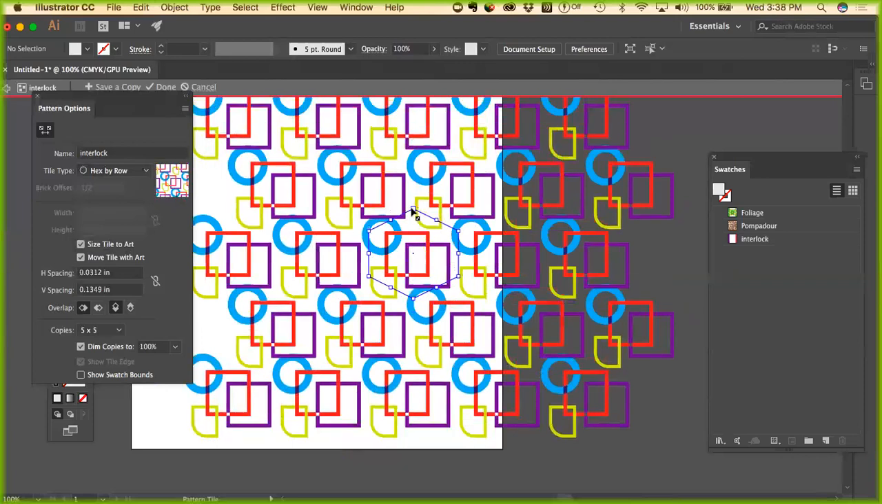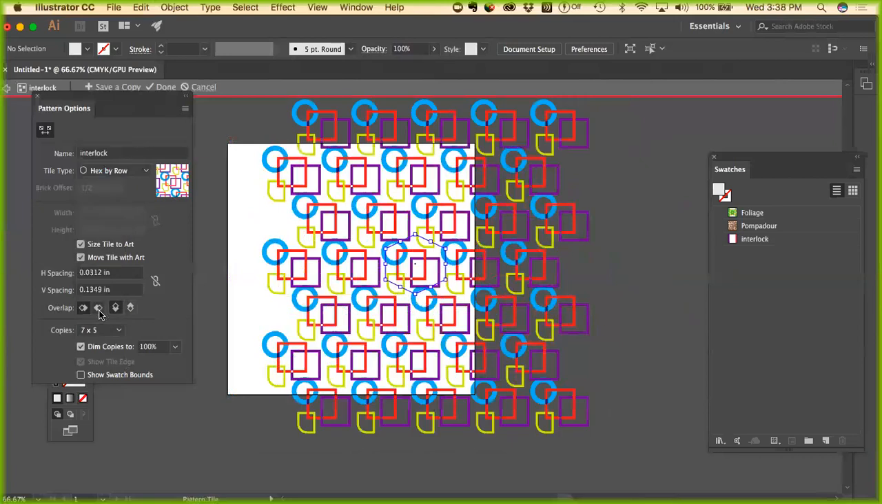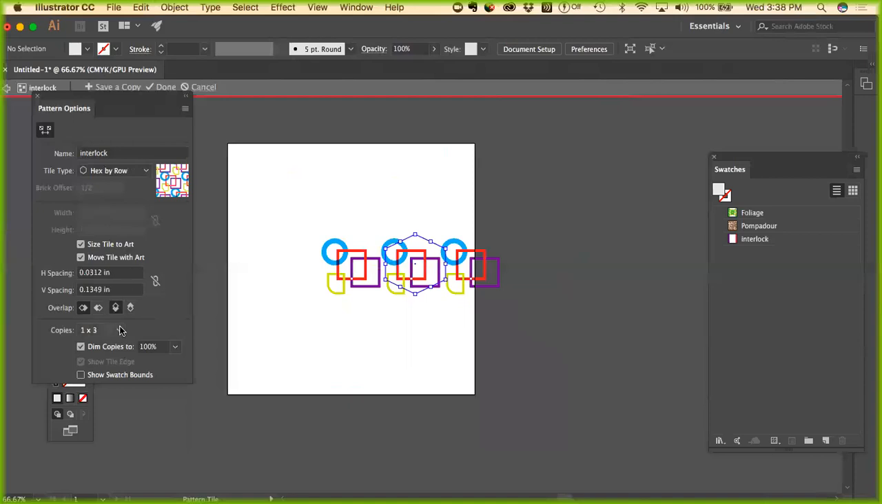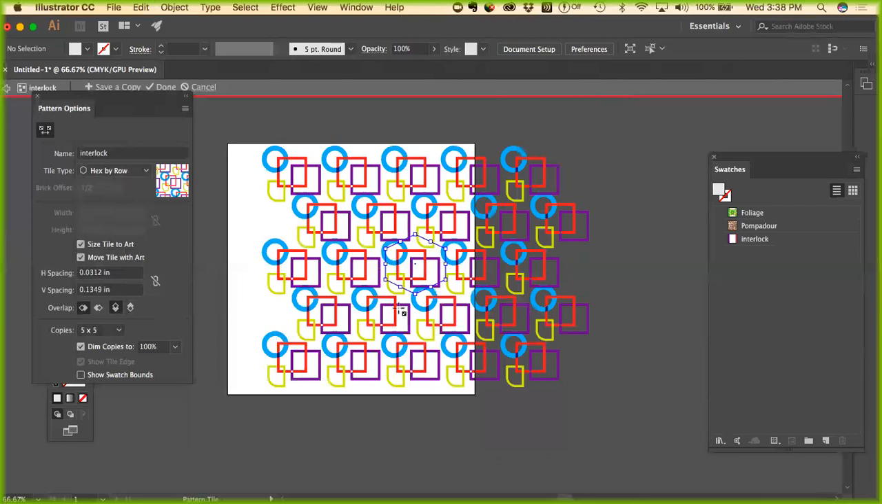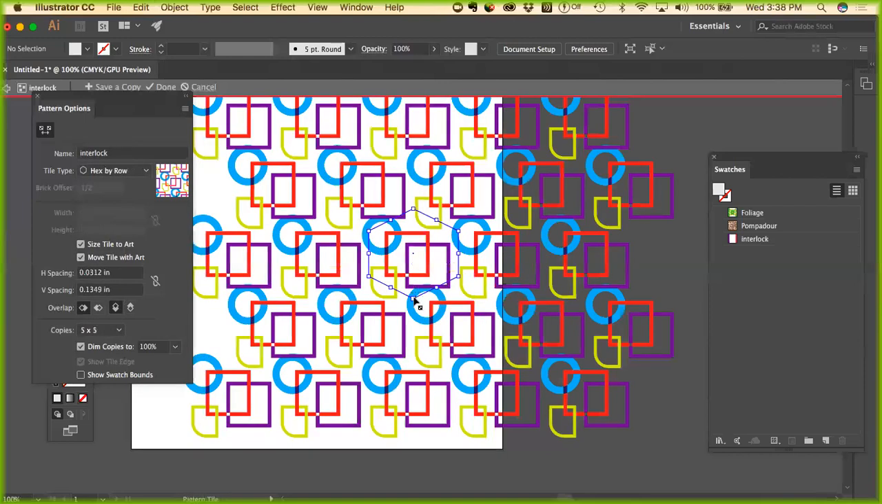So it kind of walks through. Copies if you want to see more. Let's zoom out. Right now I'm 5 by 5. It could be 5 by 7. It could be 1 by 3. I think more is actually always more for this because you want to see it big, just to see how it's going to replicate itself.